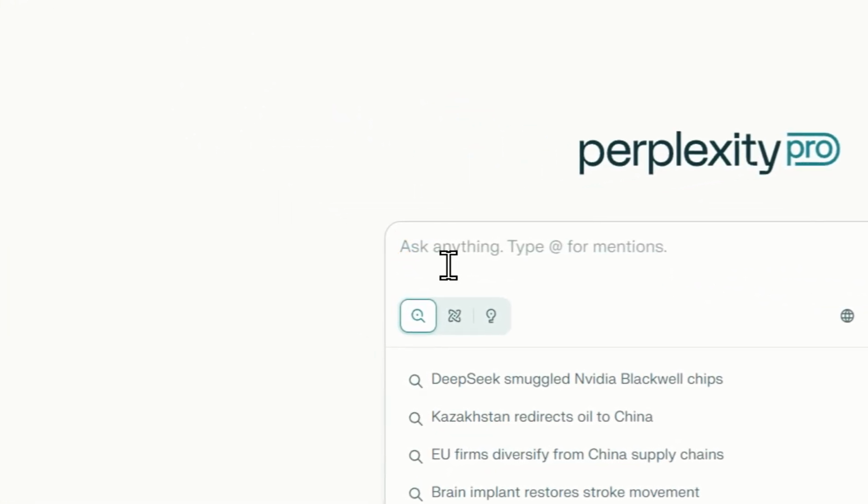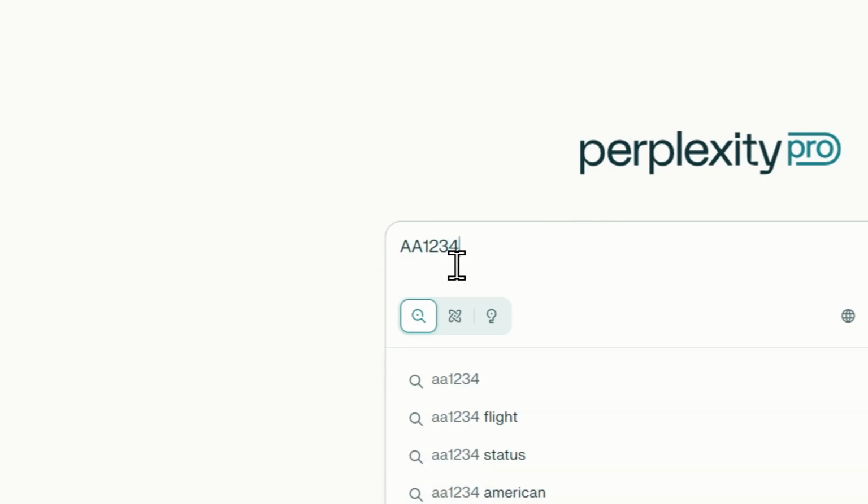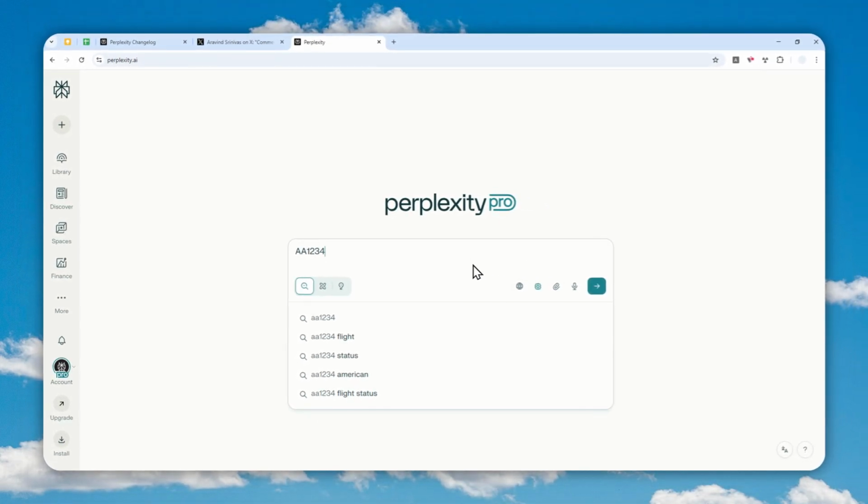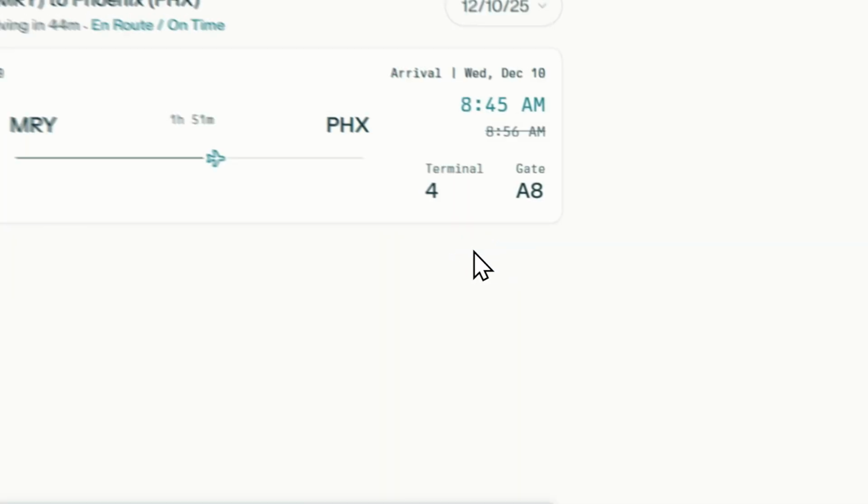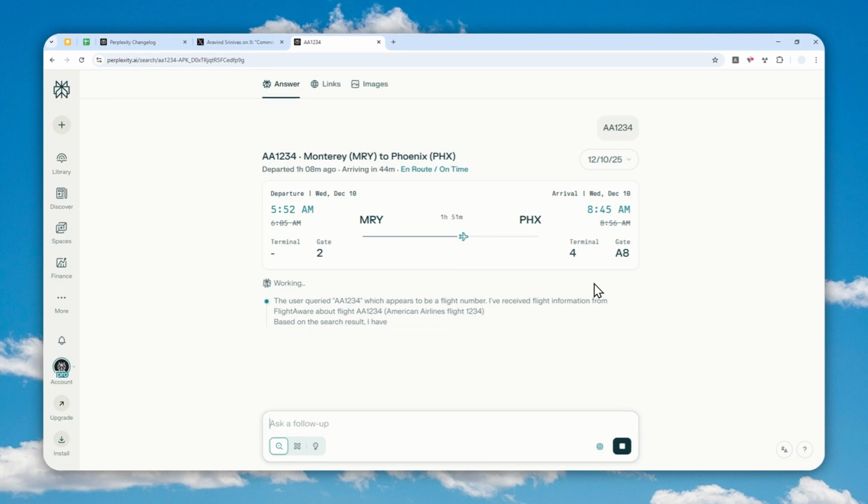So here, just type the flight code that you want to track. In this case, I want to track the flight of, let's say, American Airlines, and it's going to be AA1234. The AI model doesn't really matter, just send a message and instantly you'll see an answer that looks like this.